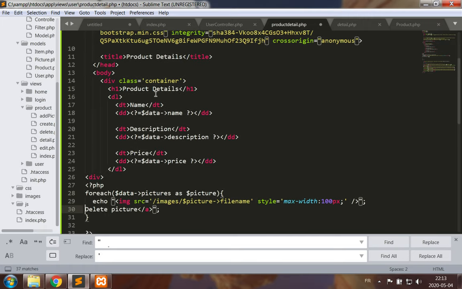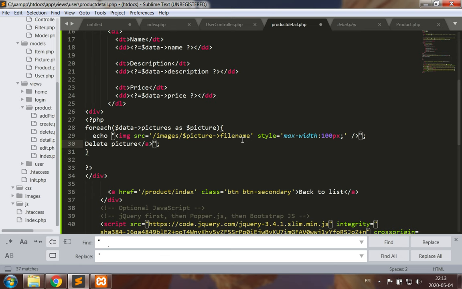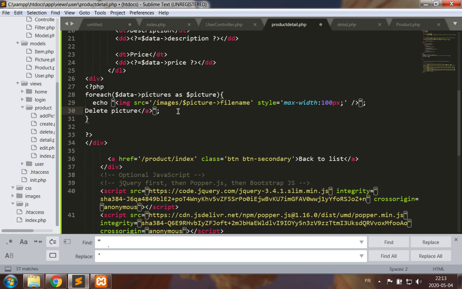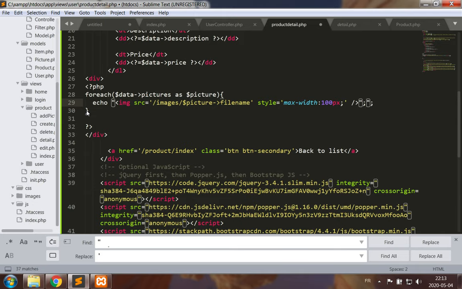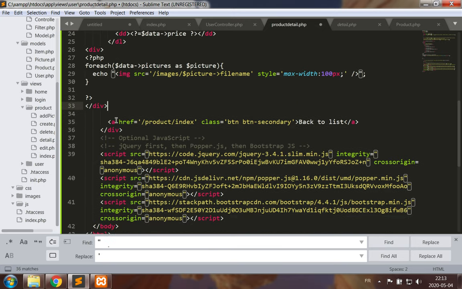Let's look. So we have product details, we have name, description, price, we have the whole picture album, and let's just delete the whole hyperlink. And then back to the list. This should go back to user index.